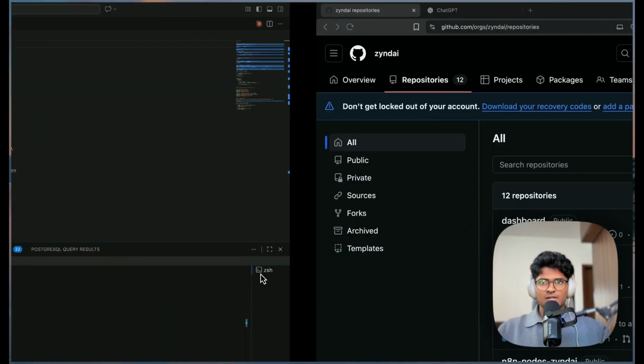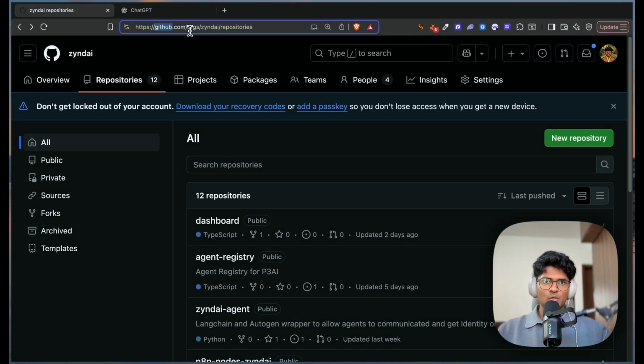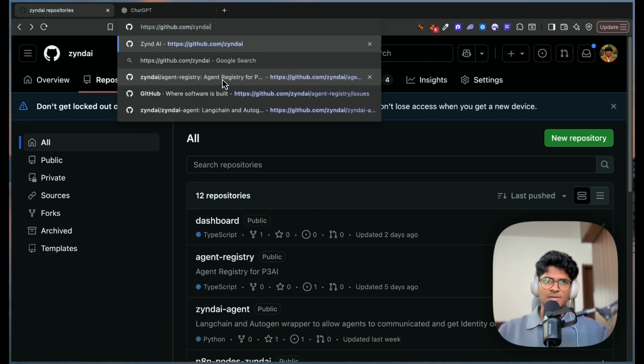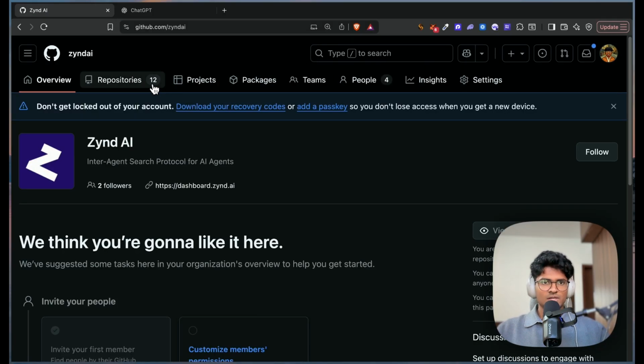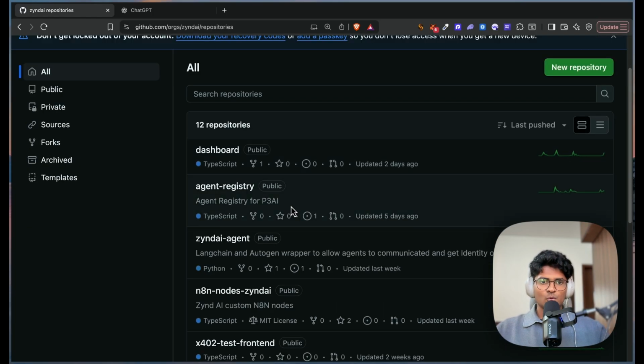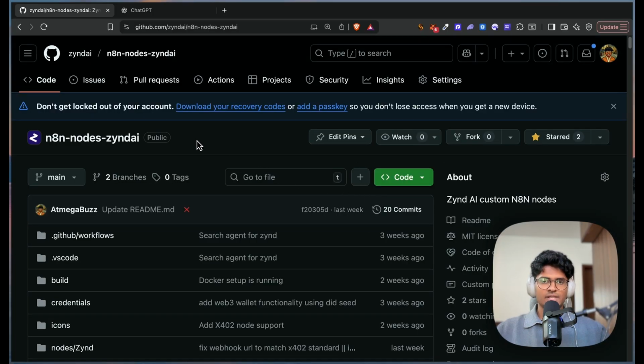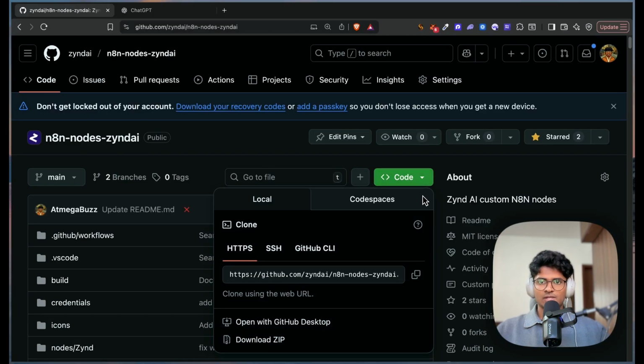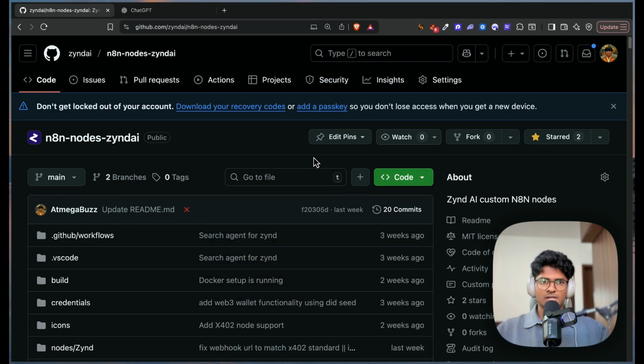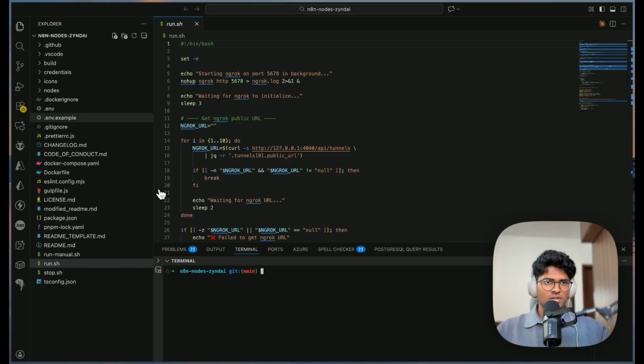So let's get started. First, you just have to go to Zynd AI's GitHub organization. So this is the username. Just type github.com/Zynd AI, and then you'll see the Zynd AI's organization. Here, you just have to go to this N8N nodes Zynd AI. And from here you can just clone this repository and then install and build the Zynd AI N8N workflow.